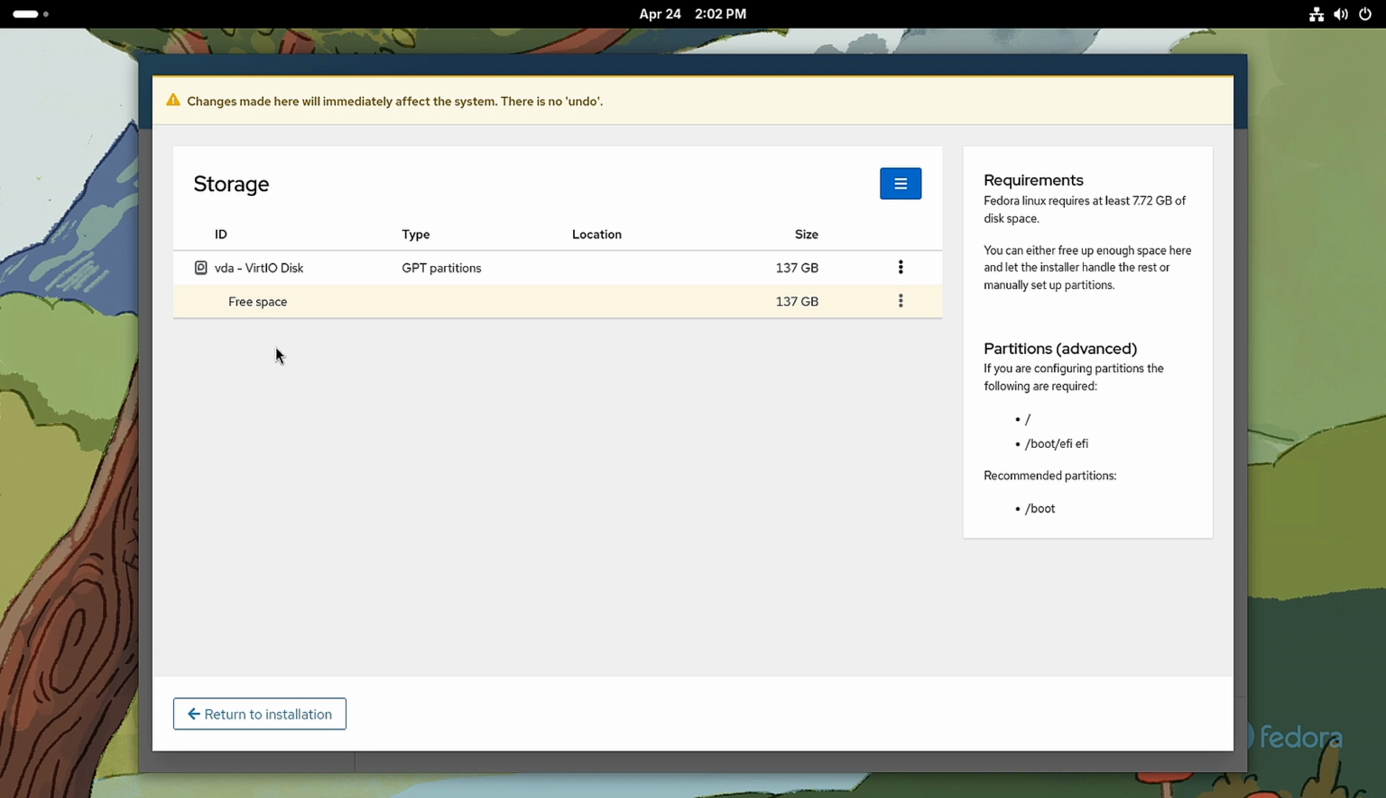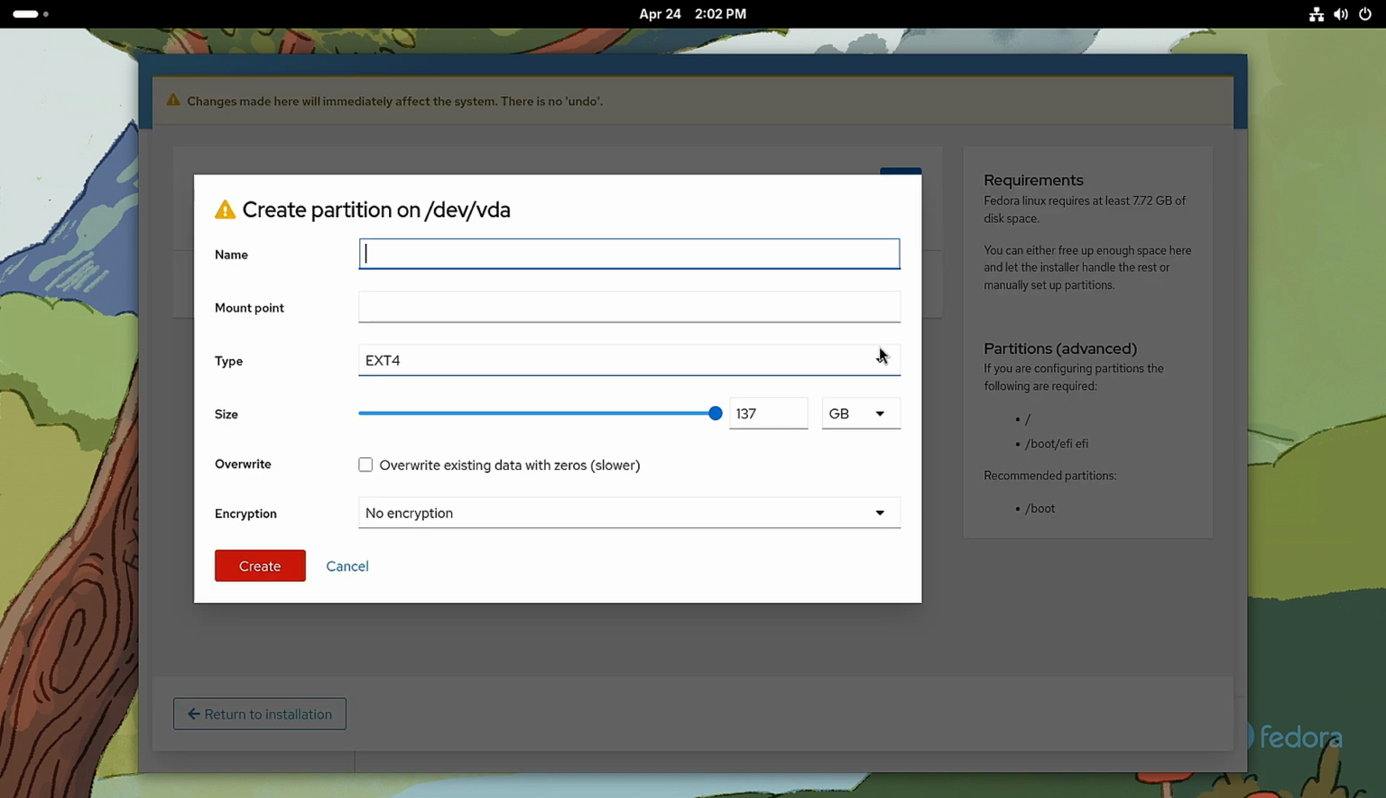Next, we need to create the required partitions. Click the three-dot menu, then select Create Partition. We'll start by creating the EFI system partition. Set the size to 1.074 GB, which is approximately 1 GiB. Even though the installer shows sizes in GB, Linux tools and file systems typically work in GiB.